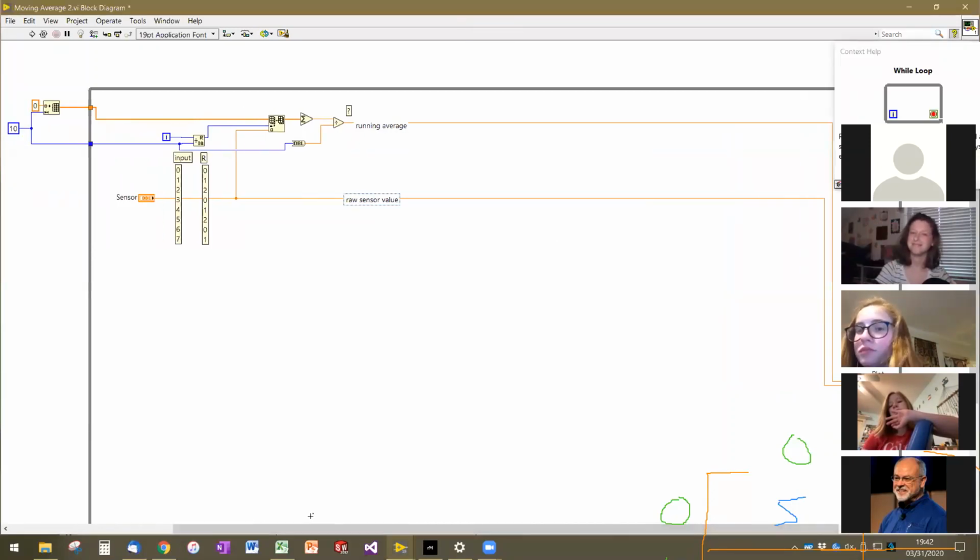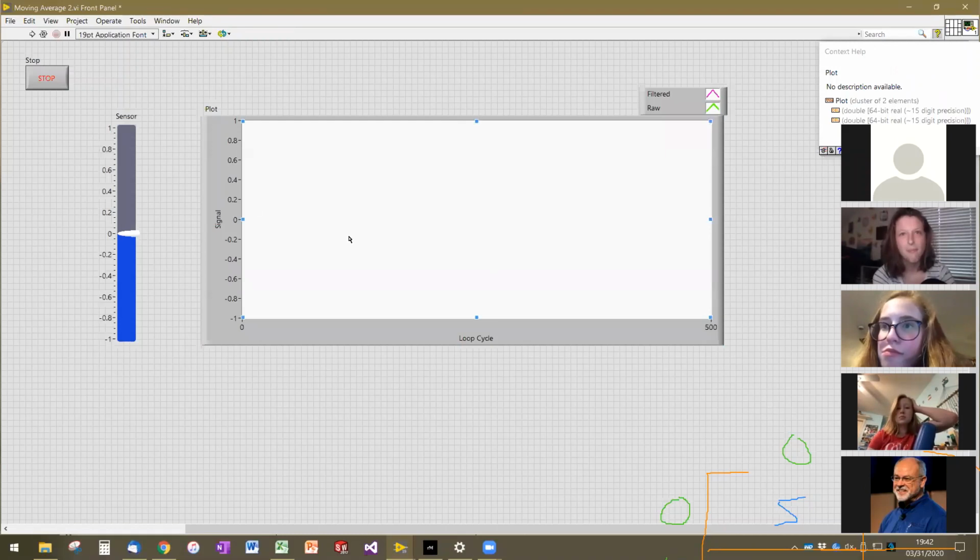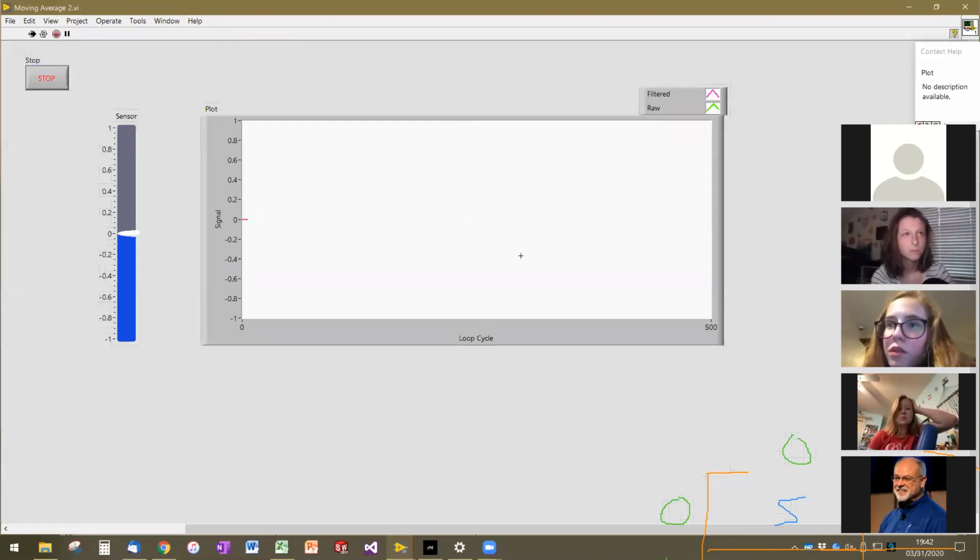So Juliana's asking if we need to tune the number of loop cycles we need to average over. If this is a real application, we absolutely would need to tune the number of loop cycles. 10 is going to work just fine for us here. What else might be a problem? So how about we run it and see? So if we run it right now.